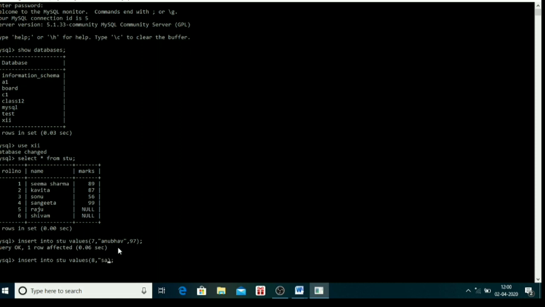Sakshi, comma, null means undefined, unassigned value. That means I am not giving any value present. And you can see null is not written within inverted comma as it is a keyword.